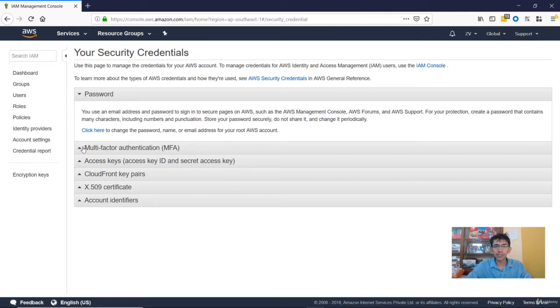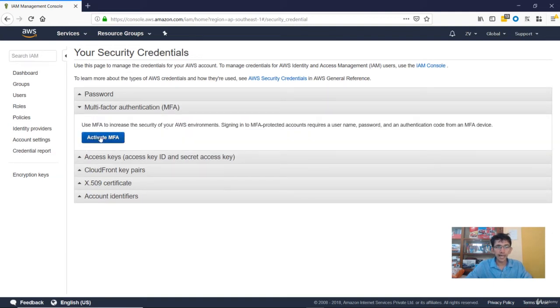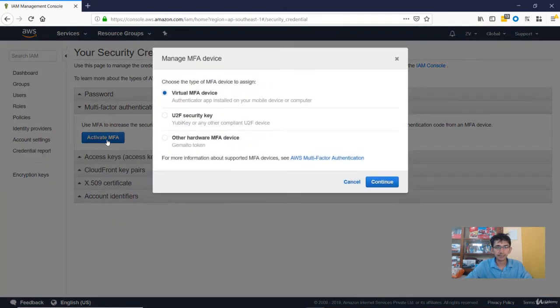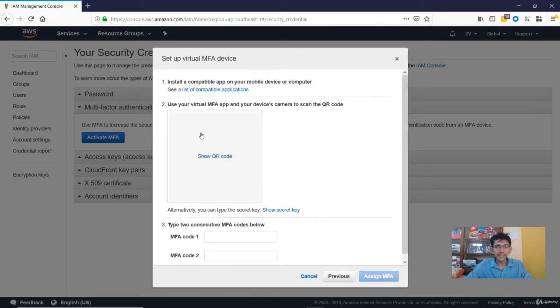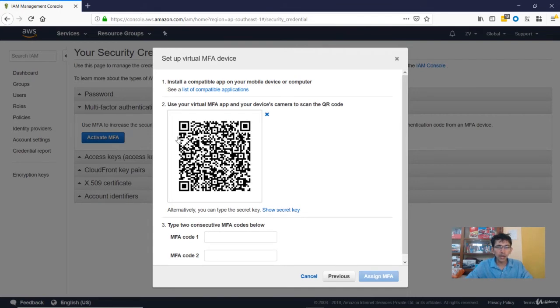Within here there is a tab called multi-factor authentication. If you click on this tab, it gives you an option for activating the MFA. Let's click here, and there are various options. One is virtual, one is U2F, and another is another hardware MFA device that you might have. We'll select virtual MFA because it becomes simpler for our demo purposes. If you click on continue, it will give a QR code to scan.